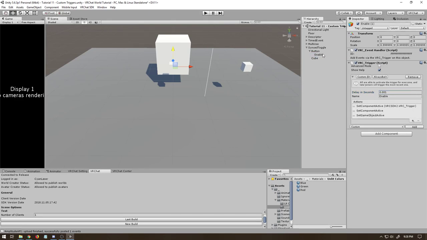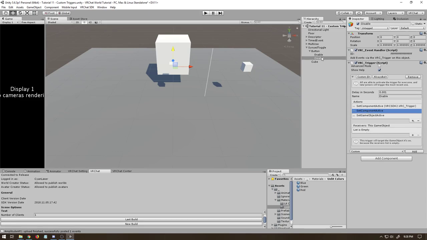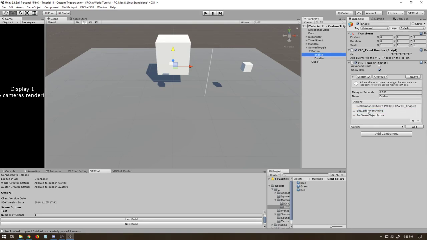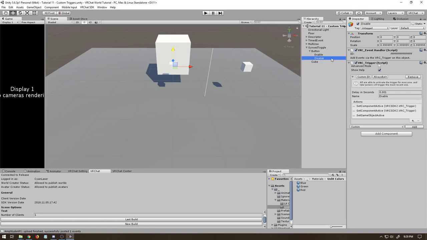Now, duplicate your enable game object, call this disable, and then inside the set component active here, go to this one that we had empty, drag enable in here, select trigger, and select true. Go back to enable, do the same thing, but drag disable, go to trigger, and set true. Also, on the disable one, make sure that the cube is set to false.